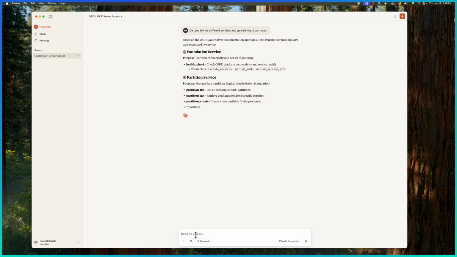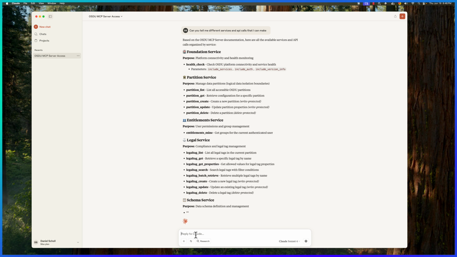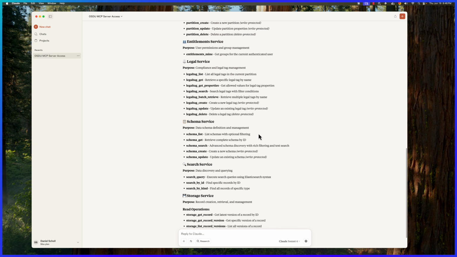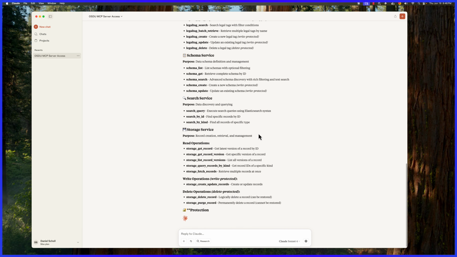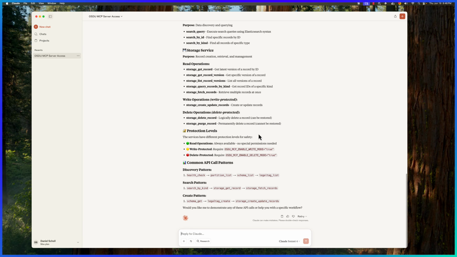So it can do health checks. It can work with the partition service, integration into the entitlement service, legal service, schema, search, storage, and then it has some prompts and things like that.